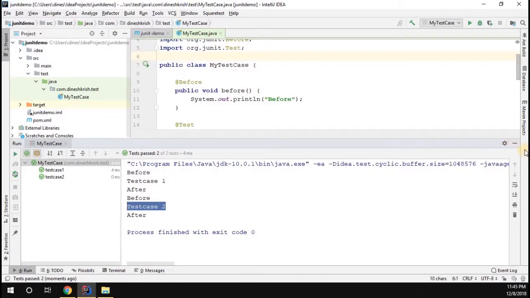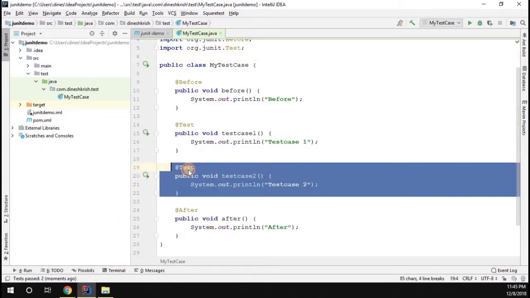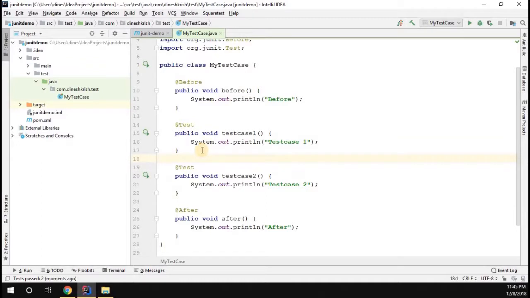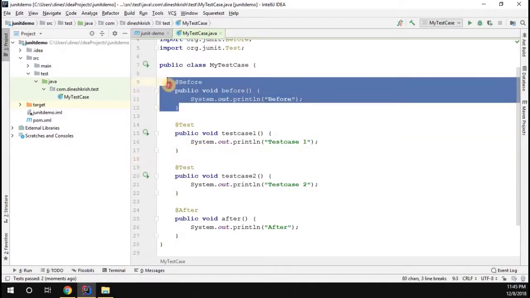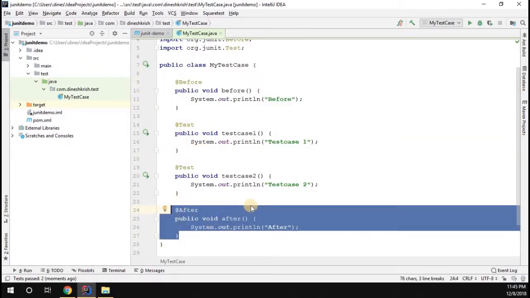What you need to understand from here is that how many test cases you have is not a problem. Every test case will call the Before annotated method as well as the After annotated method, before the execution as well as after the execution of the test case.